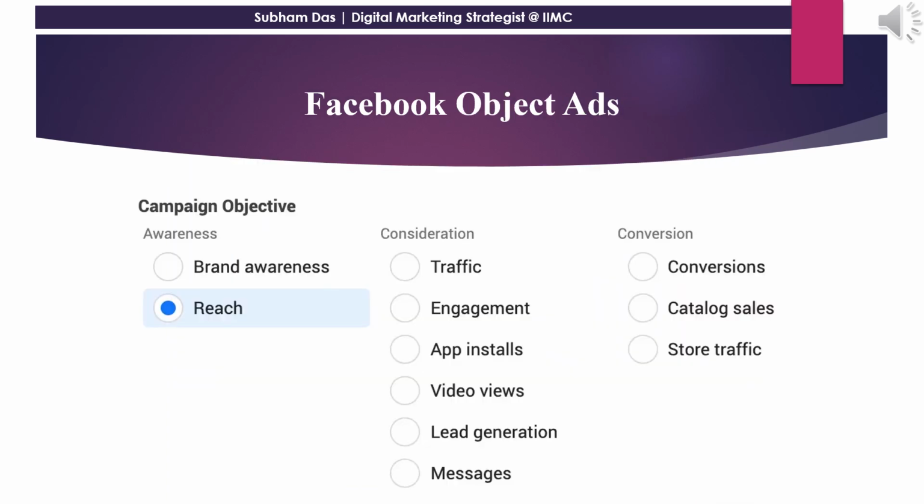Now let's discuss the Facebook object ad. There are various parts inside Facebook. That is, you have apps, Facebook events, Facebook pages, Facebook groups. All these are various objects inside Facebook. Now, object ads are ads that are subparts of these objects that I already mentioned.